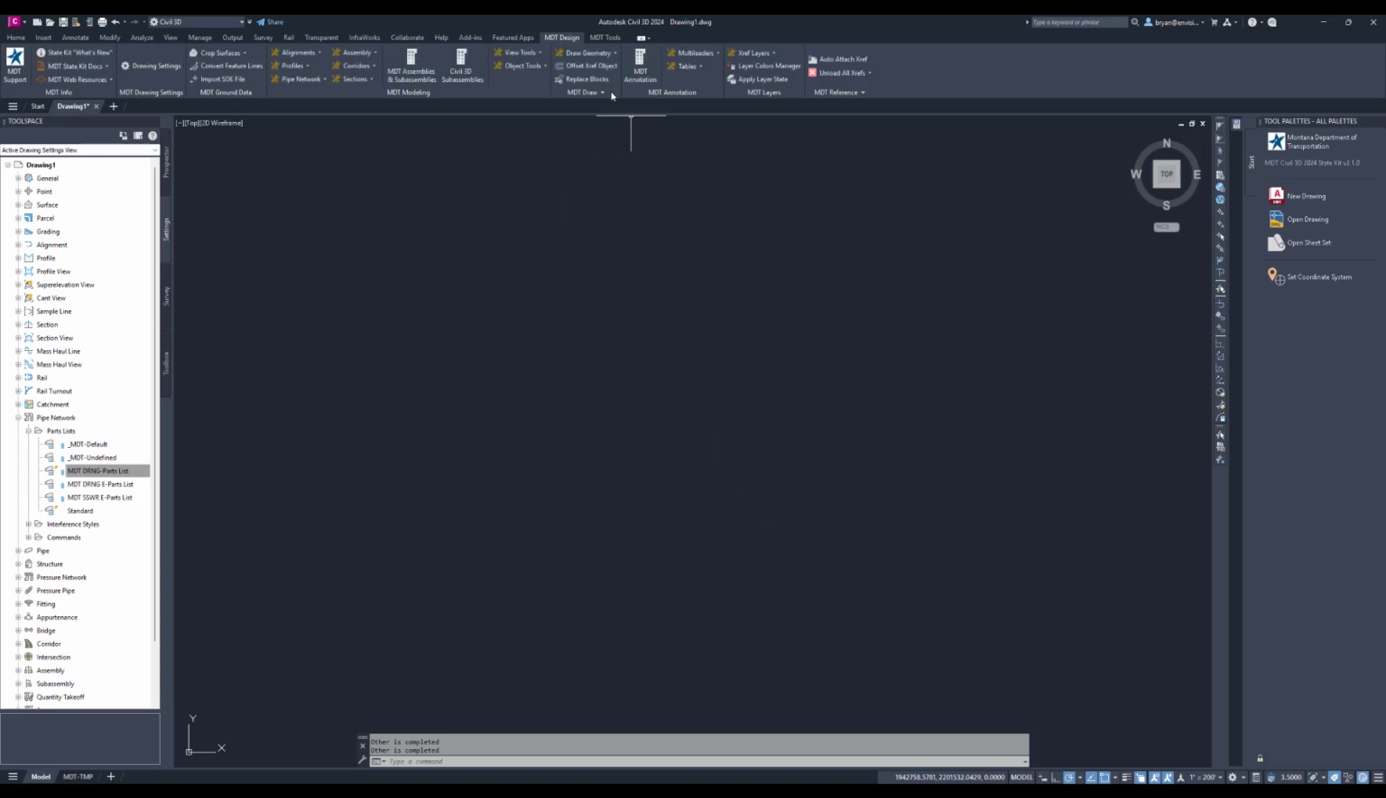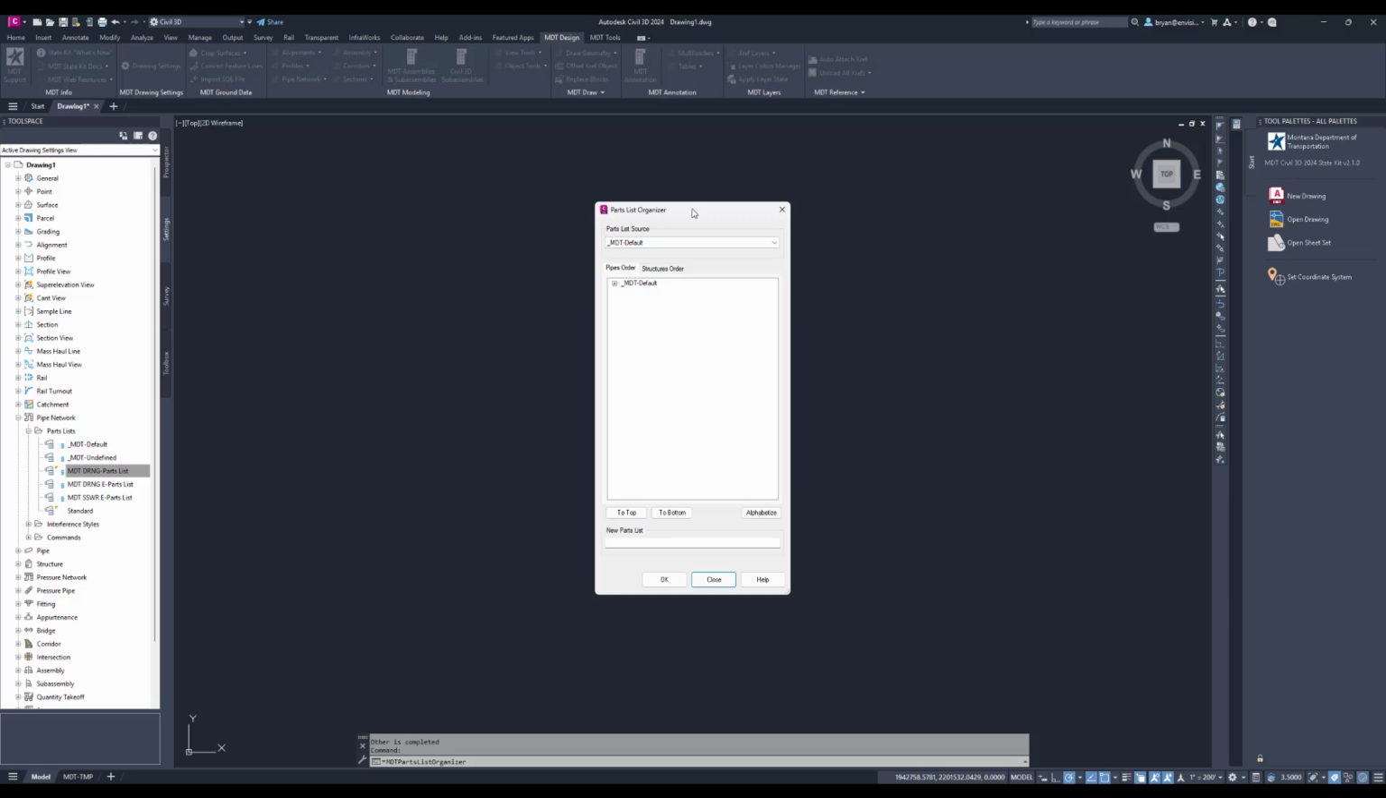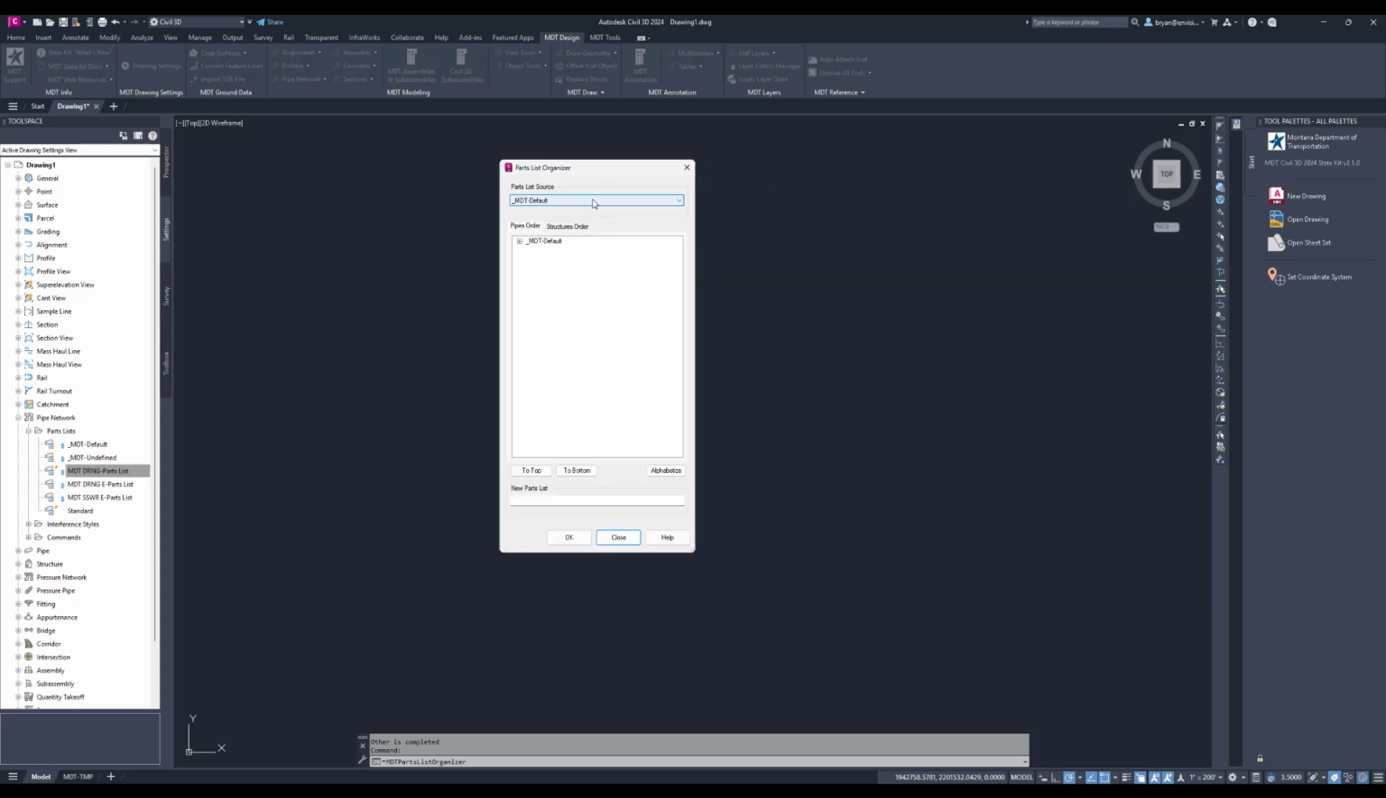But there's a tool. If I go to the MDT design ribbon, Pipe Network, and Parts List Organizer, I have the Parts List Organizer, and the first thing I need to do is pick a parts list source. So whatever drawing I'm in is going to list the parts lists that are in that drawing, and we're going to start with that parts list.